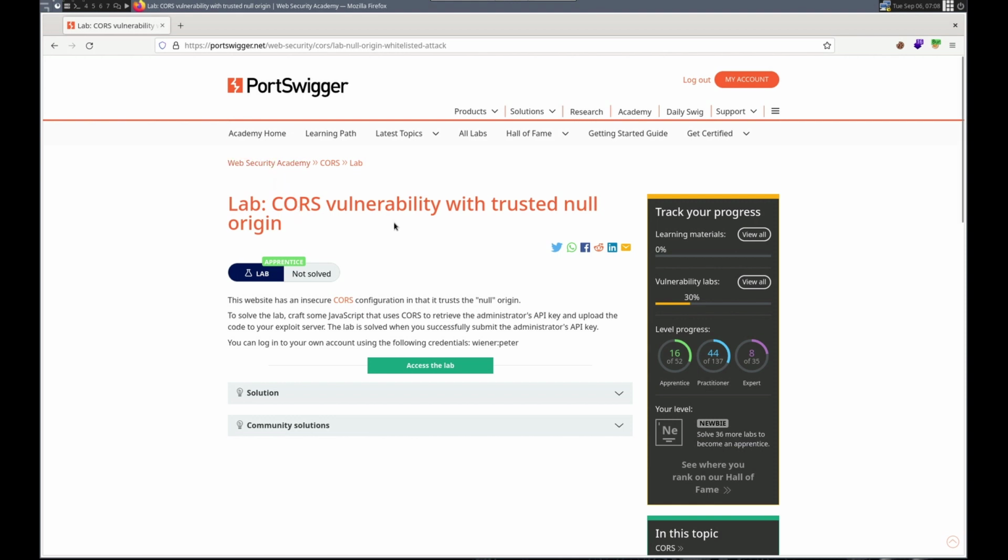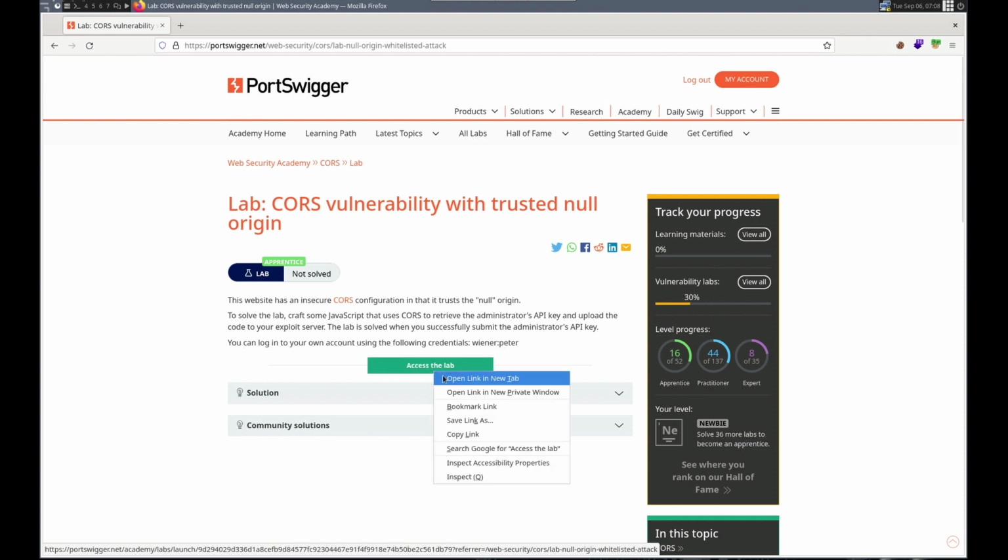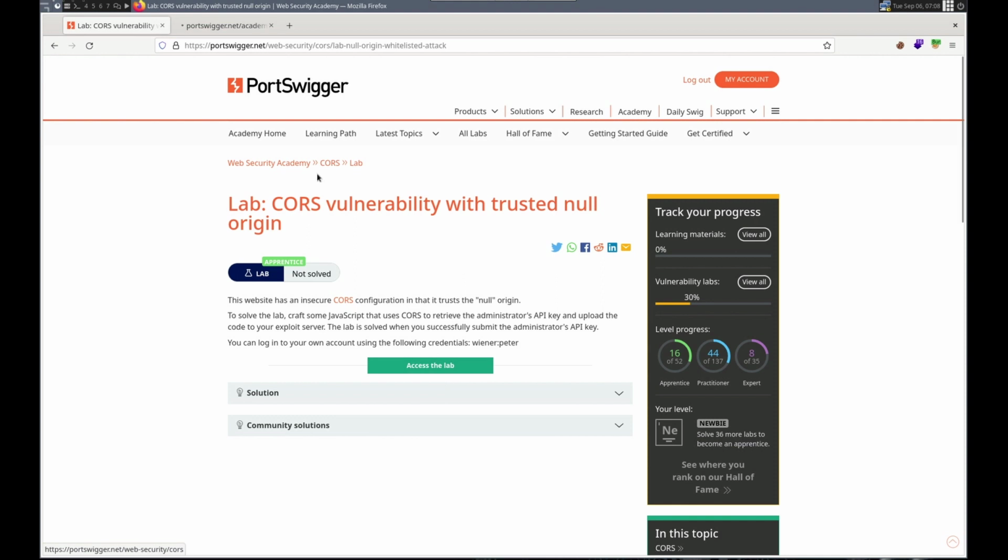This time it's a CORS vulnerability with trusted null origin. The website has an insecure CORS configuration that trusts the null origin. To solve it, we need to get the admin's API key and then submit that, just like we did in the last challenge. We have our own account. Sweet, let's check it out and get started.